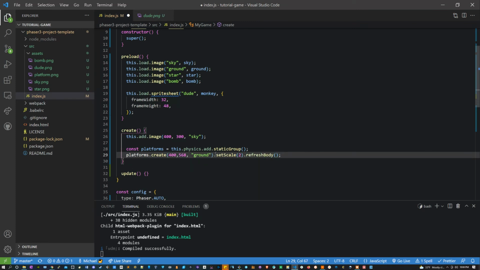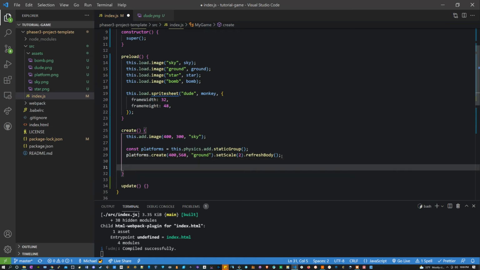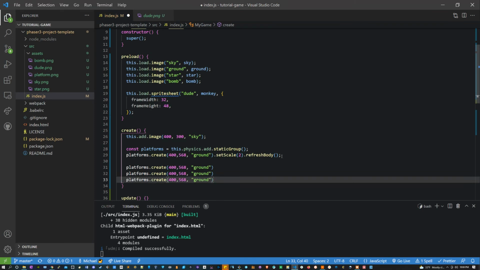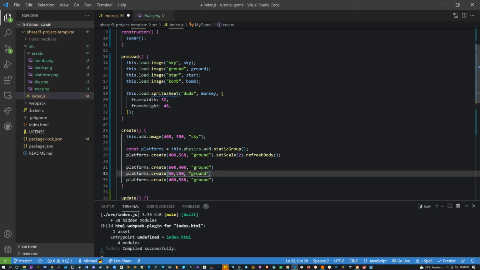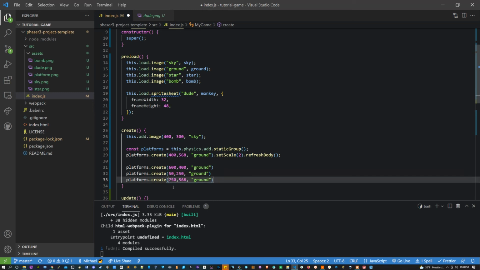Now this first part we're going to do a few more times. We're going to want to create a couple of platforms. So let's do it 1, 2, 3. Let's just change these numbers around. This can be 600, 400. This can be 50, 250, and this can be 750 and 220.